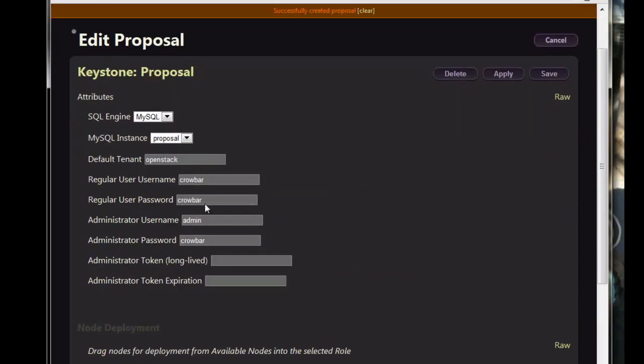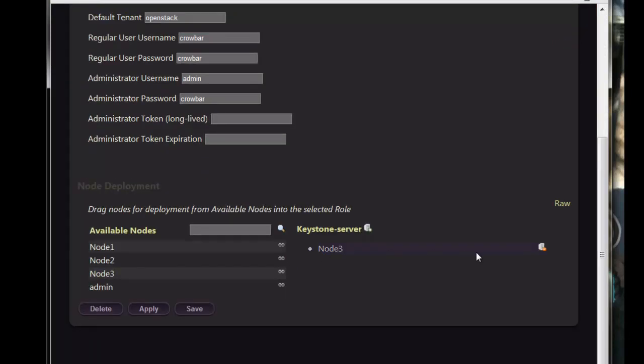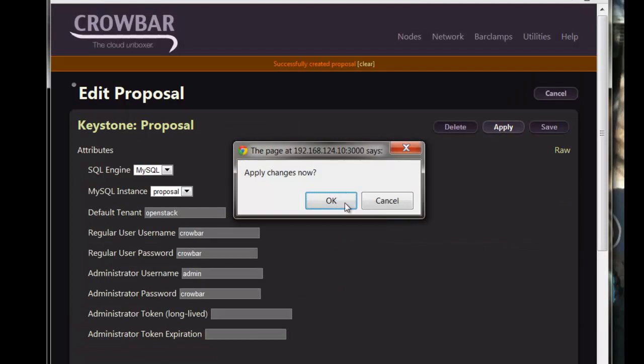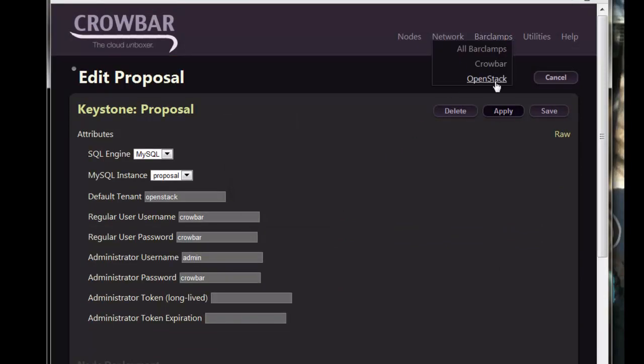It's going to use Crowbar as the password for the Crowbar and admin accounts. I'm moving everything to node 1. Pretty straightforward. And I'm going to repeat this process for all the components that I want to bring together for a Nova deployment. You can repeat these for Swift. My focus here is to take you all the way through a Nova deployment.